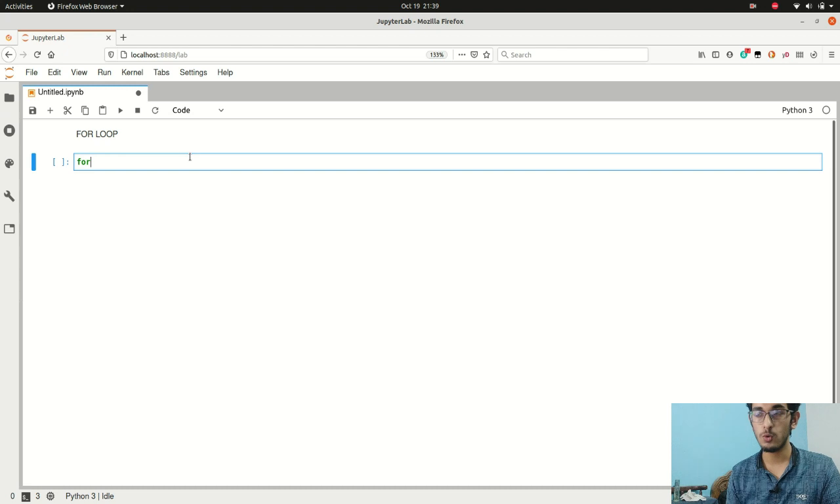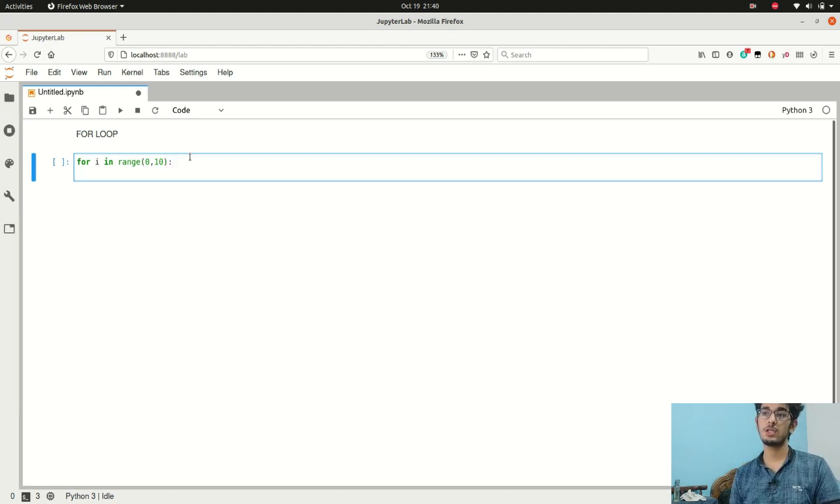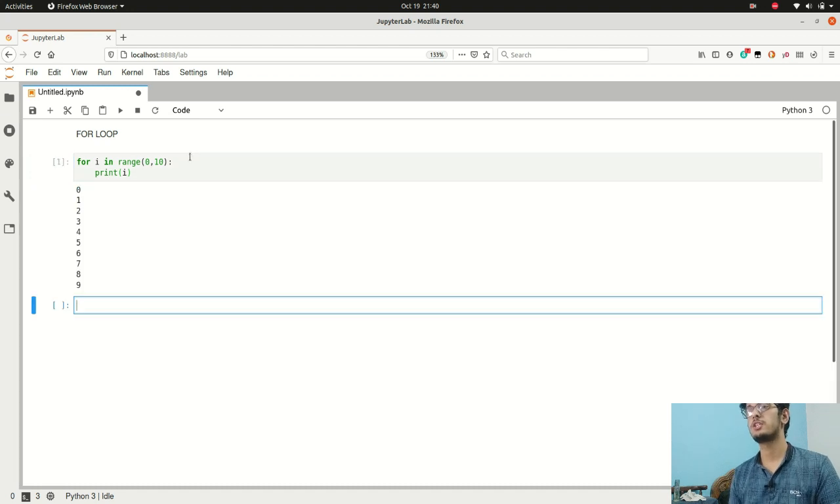So the syntax is for some variable. All the programmers like to use i, but you can use anything. For i in, now you can put your own variable, or you can set any range. Let's start with range, from 0 to 10. As I have told you before, in Python the starting index is included, but the last index is excluded. So it's going to print from 0 to 9. Okay, so print(i). Now this prints 0 to 9.